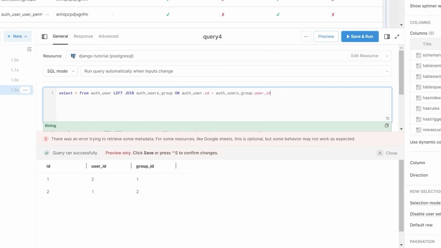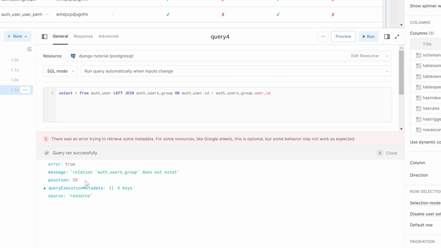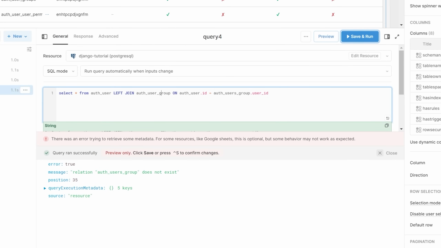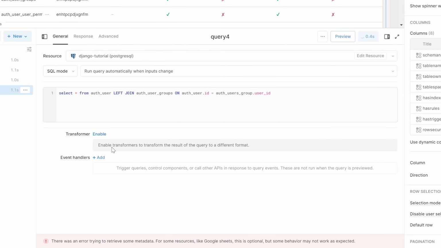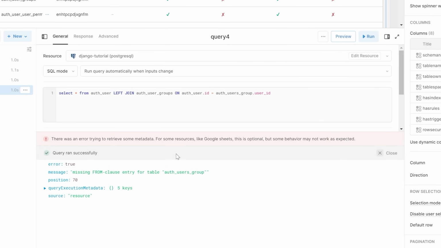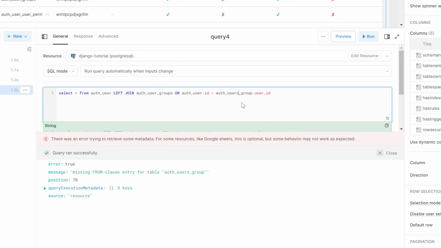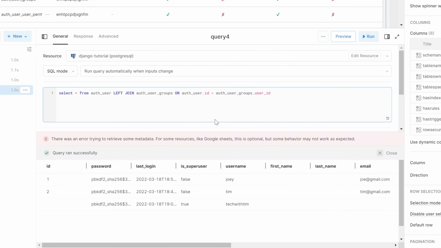I'm saying I want to join every row that has the auth_user ID equal to auth_users_group.user_id. If I save and run this, notice that we got auth_users_group does not exist. Is it auth_user_groups? I think that's what it's called. Let's try this. Missing from clause. So I just need to fix this one as well. So auth_user_groups like that. Let's try this and fingers crossed.